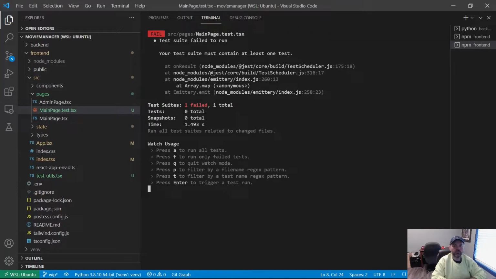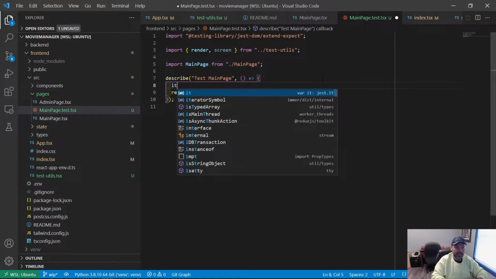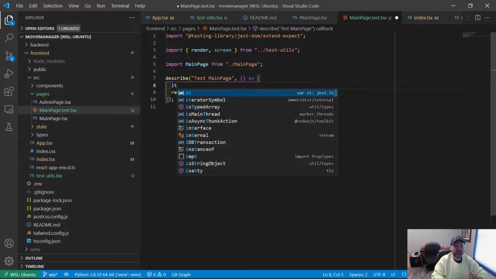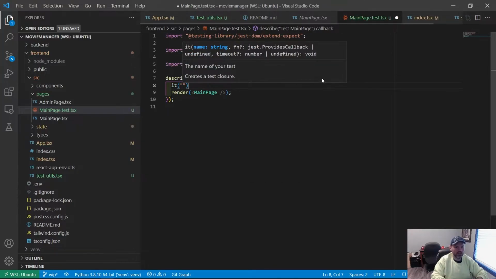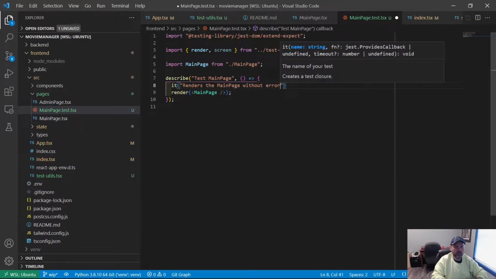Hey, it failed. That's sad. I thought it would. Your test suite must contain at least one test. Ah, we forgot to actually make a test. That's no good. All right, I made a couple of changes here. Shouldn't have done that. All right, it. You can either run test or you can write it. They're the same function, just aliased. I like it better because it allows a more easy to read flow. So I'm going to say renders the main page without errors.